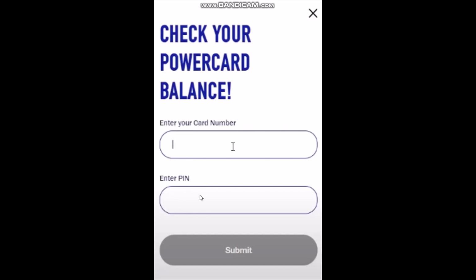your card number and then enter in your pin. And once you have entered your card number and your pin, click on submit. And once you do that, there you'll be seeing your power card.